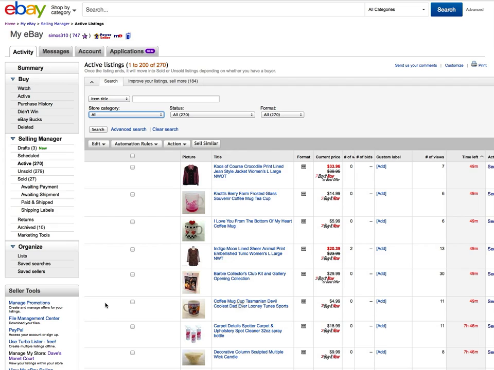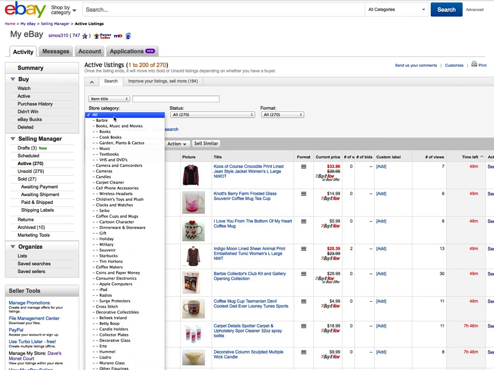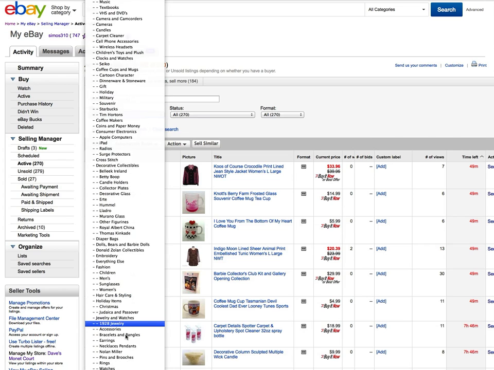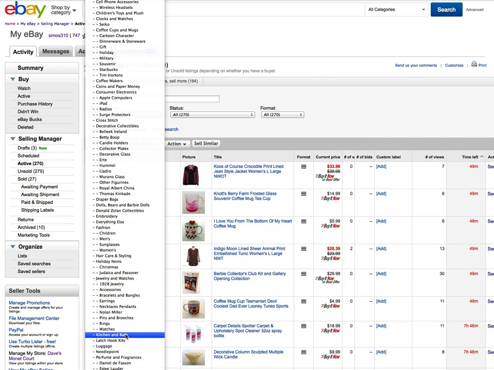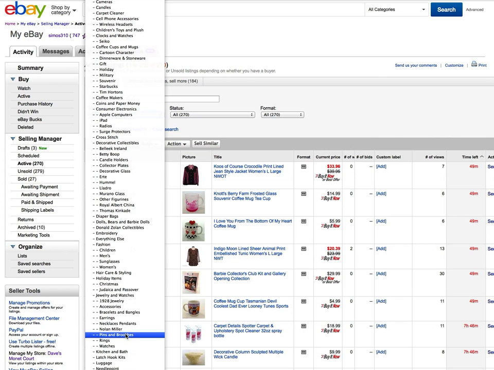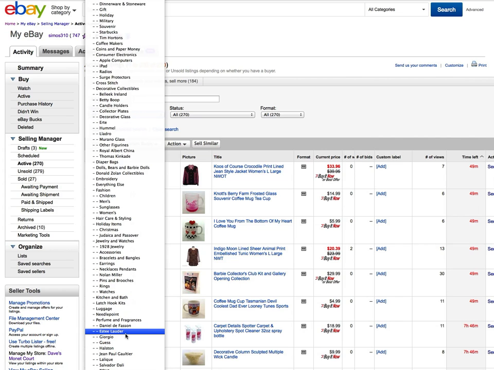I don't know if there's a limit to how many you can do at once, but for me, I can do all 270, or you can do it by category. So you could start with your first category and your second category, and you could do each one by one if you want. For this demonstration, I am going to do a category.